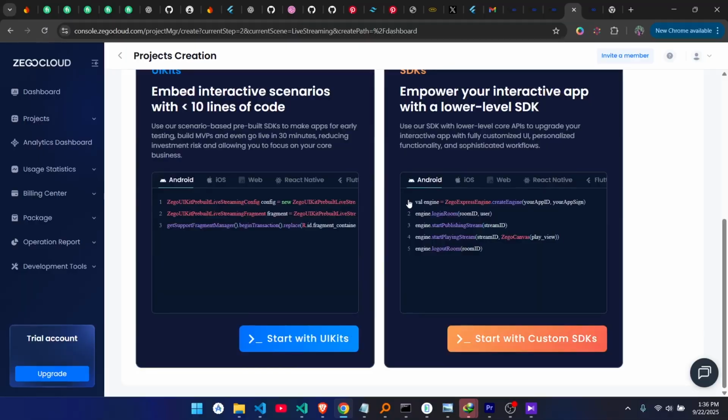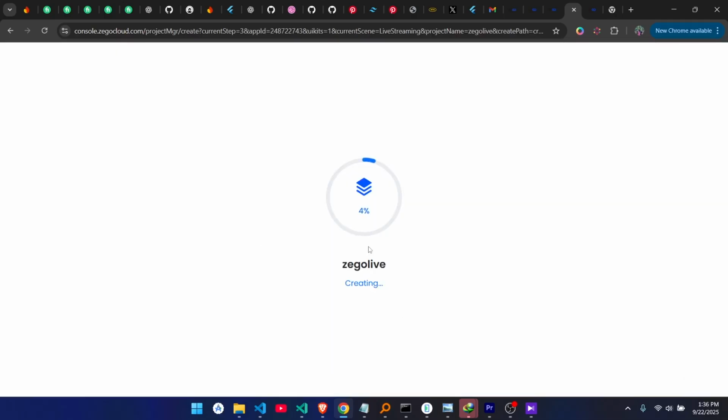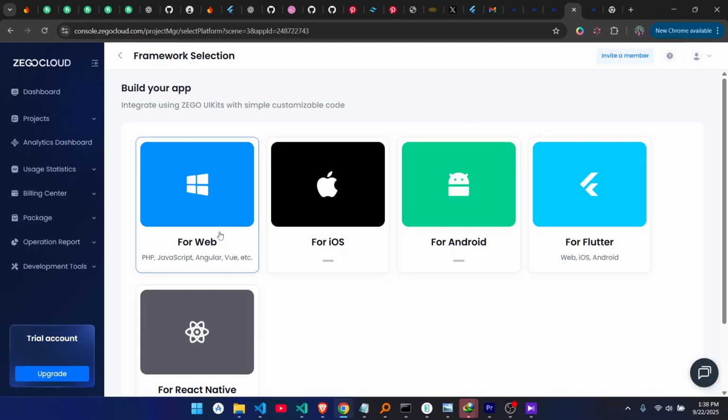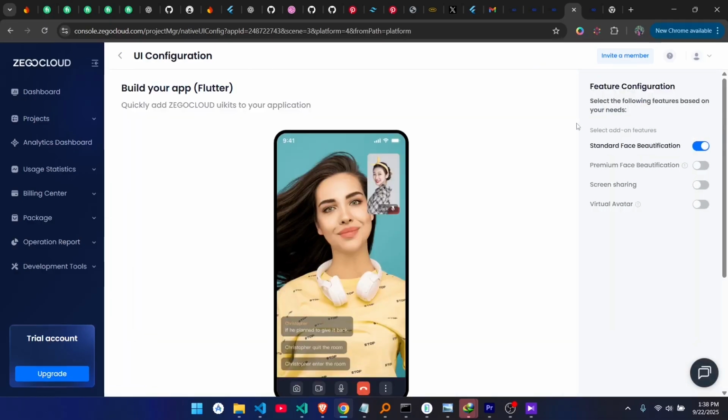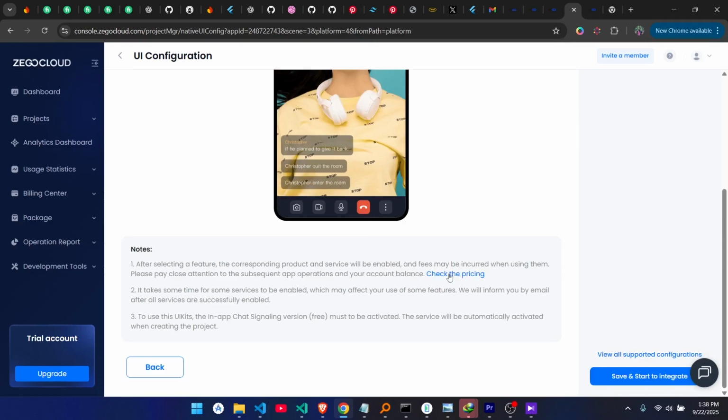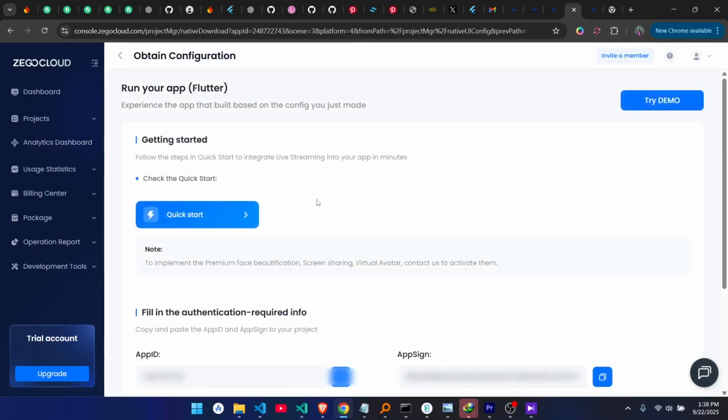Here we're going to select the use case, so I just simply start with UIKits. We're going to wait for this to finish. Once that is loading, you can select the app that you want to build. In our video, we're going to use Flutter, so we just select that. Then we simply go and save and start integrating.